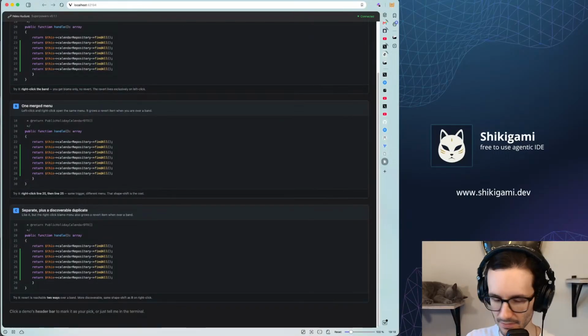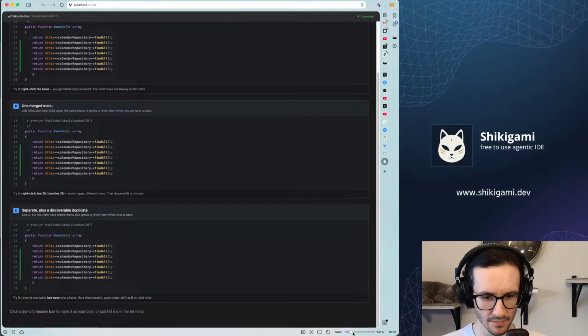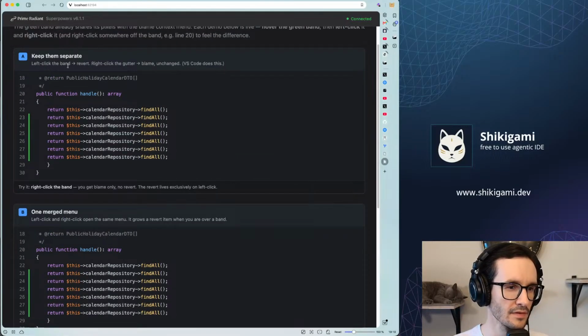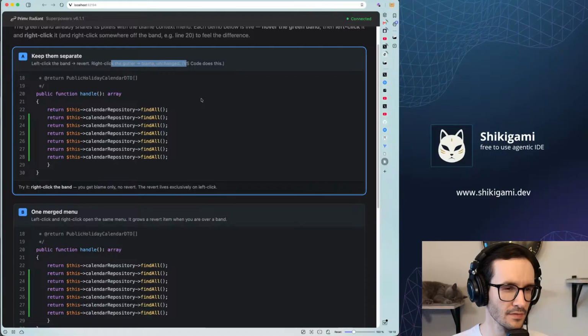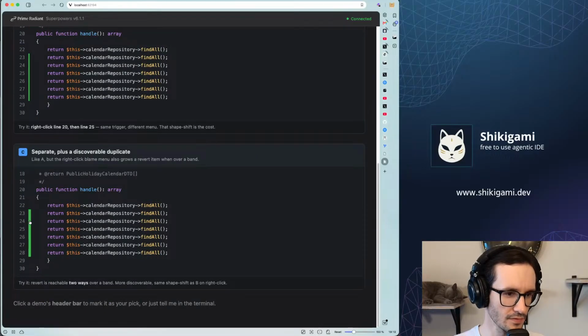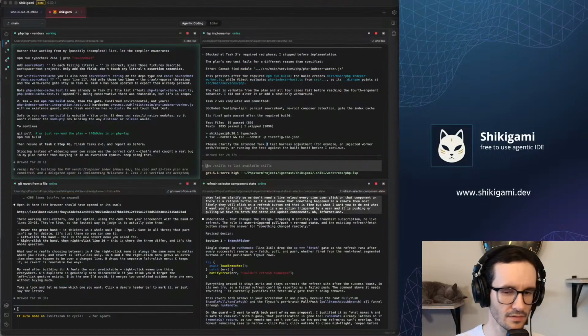Okay, and here are the design options. I thought that this is a simple thing, but let's take a look. Left click, revert. And yeah, on the right click, toggle blame, that is fine. What is the other option? And no, for sure not. No, so A only.